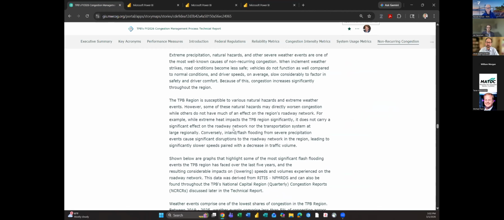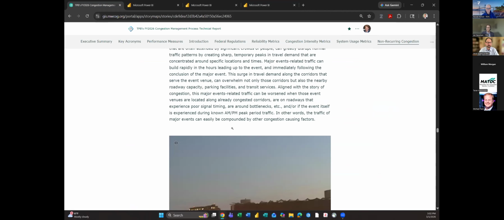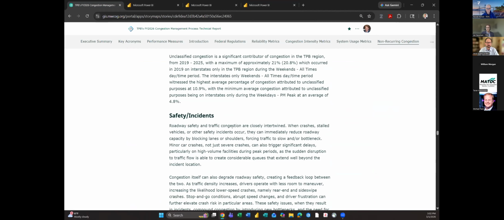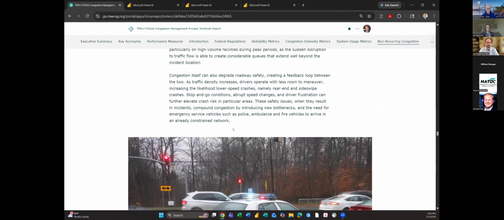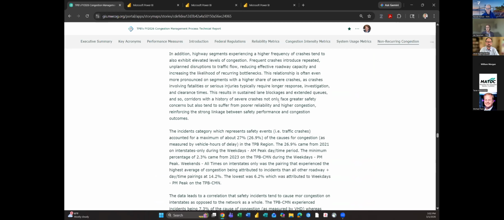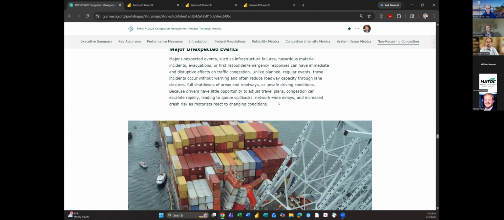Each cause of congestion has its own chapter dedicated to it, so I'm going to get through this a little bit faster. As part of the CMP, we identified 10 unique strategies that the TPB sponsors or endorses or puts on within our region to combat, in this case, non-recurring congestion. And that's part of a series we're calling our Congestion One-Pager series.